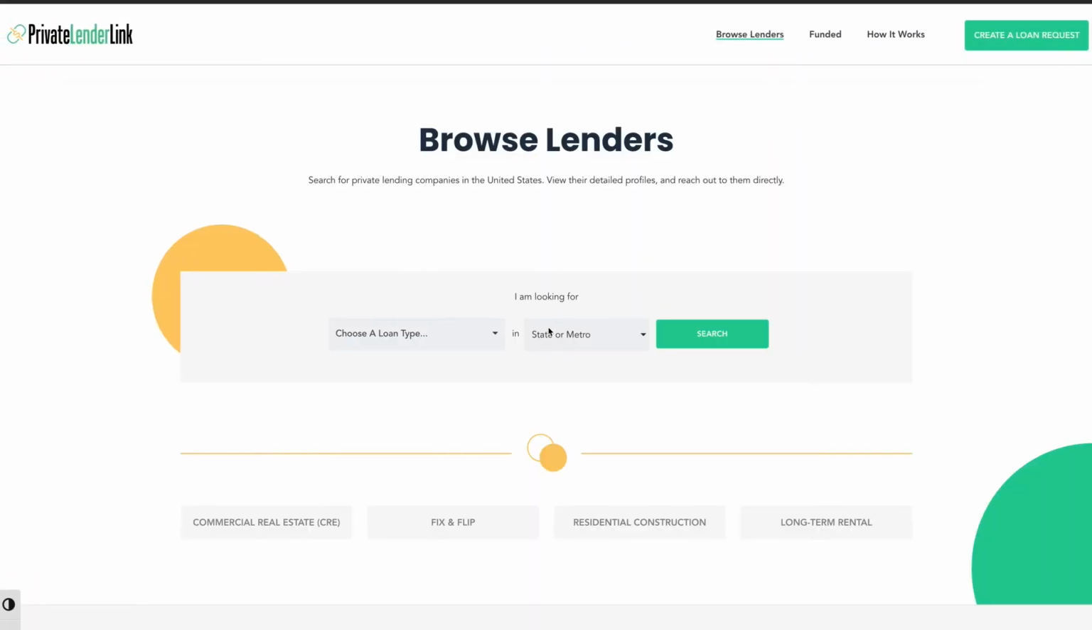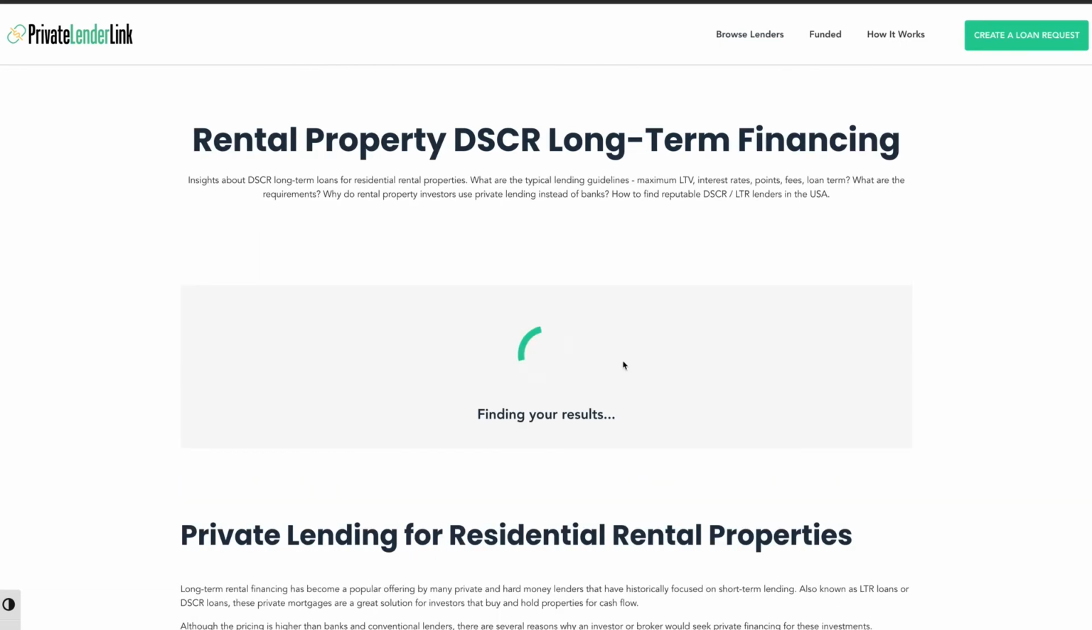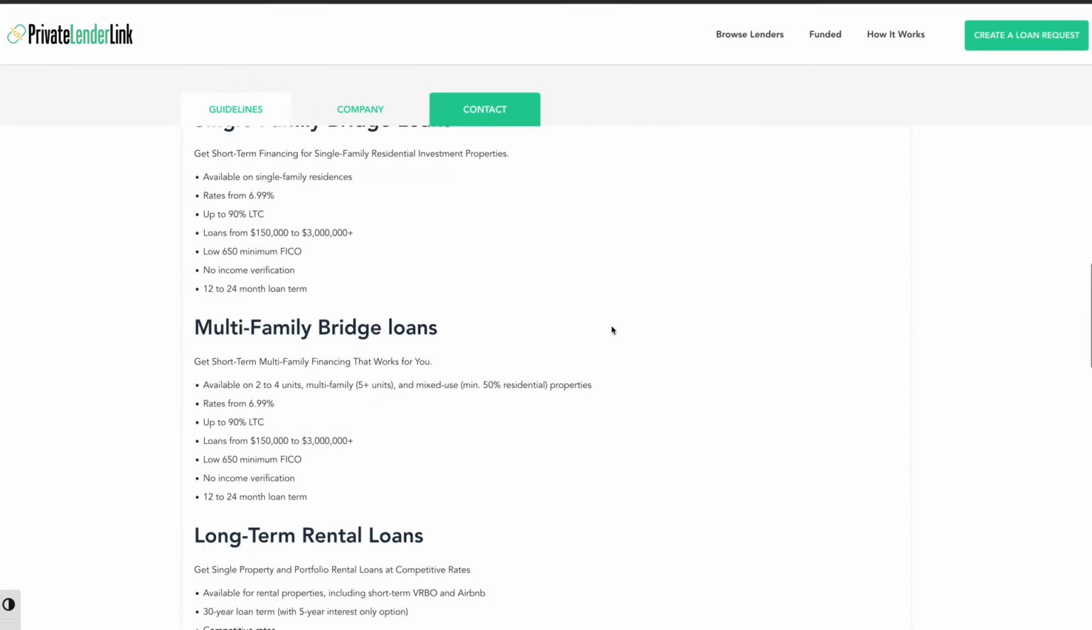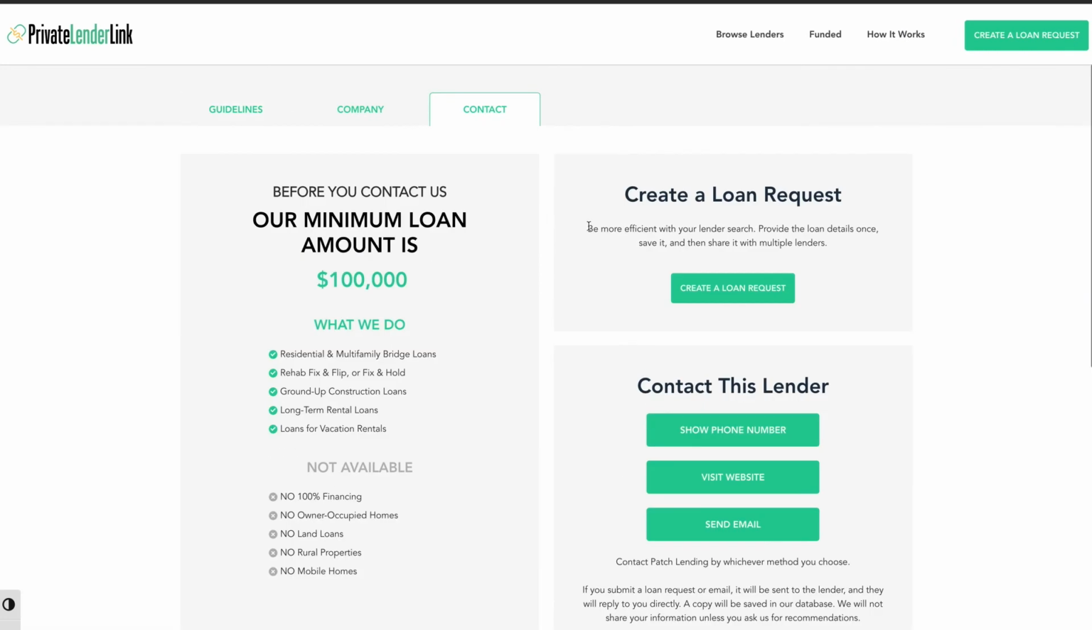Many of the private lending companies listed on our website offer both short-term and long-term financing to real estate investors, so use us as a resource when you're ready to acquire your next property. If you're purchasing a rental property that does not need to be renovated, click Browse Lenders from the main menu, look for the long-term rental button, then enter a state or major metropolitan city. Click on each lender's profile to learn about their rental loan program, then click the green contact button to find their phone number and a form to send them an email.